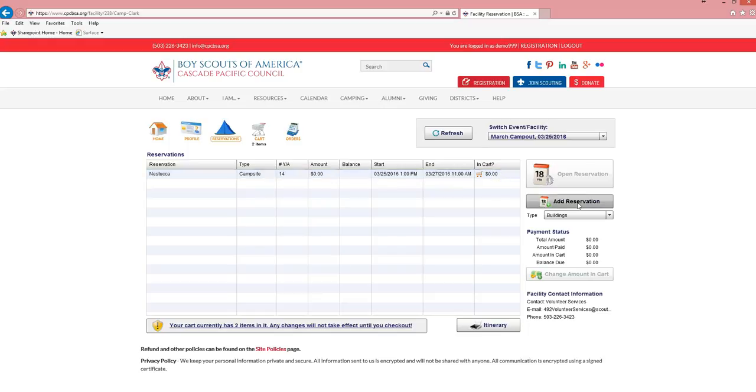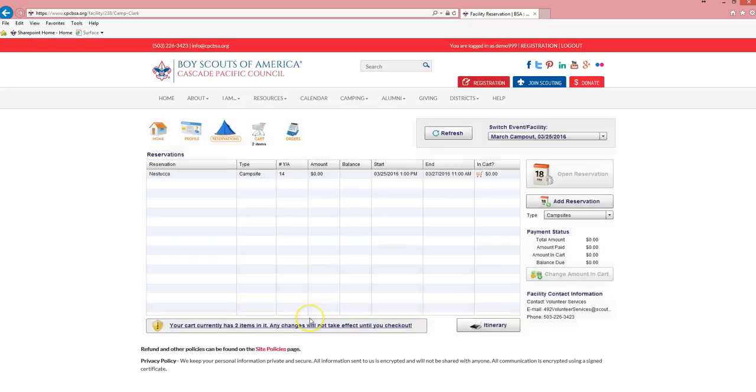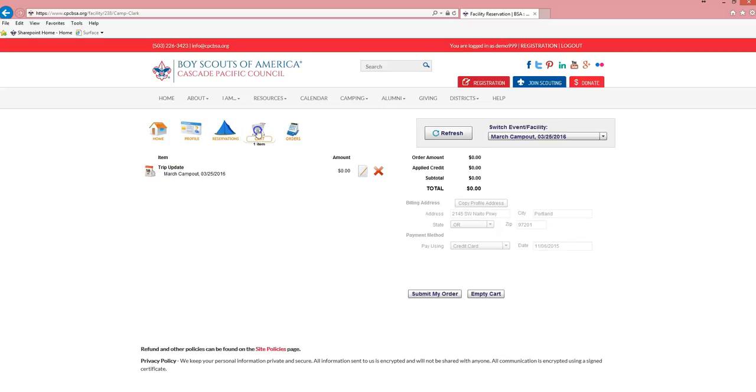If you've selected items that you want to make changes to, you will want to highlight that item in the list and select the Open Reservation button. You here then can change dates of each item or completely remove the item from your list by clicking the Remove Reservation button. When your changes are complete, click Save Reservation to return to the previous screen. When your list is correct with all of the items that you wish to reserve for your trip, select Cart from the top of the screen.